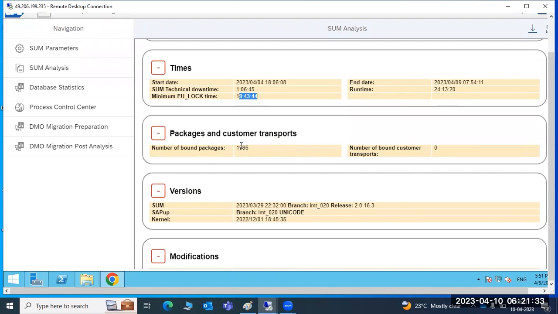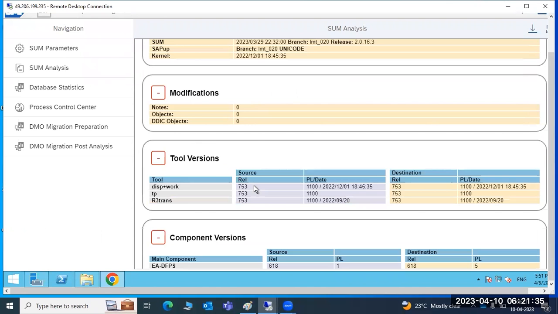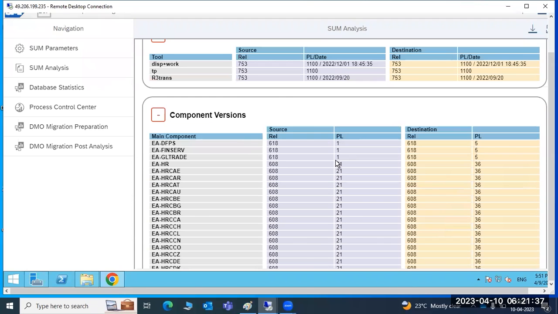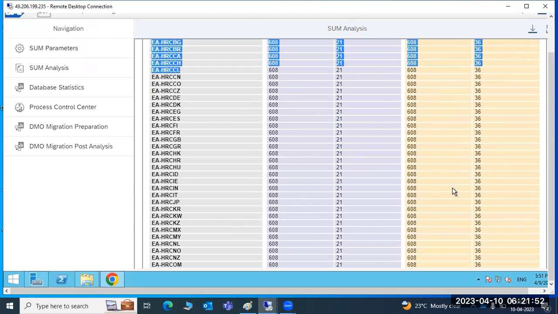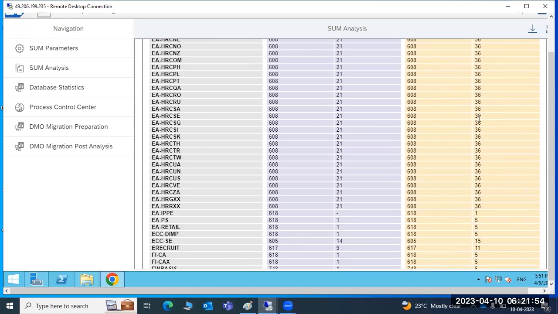Okay, the number of packages, these are the packages, right? From versions, how many versions? What are the component versions that changed? We can see these are the components upgraded during the upgrade. These are the source patch level versions, and these are the destination versions. You can see all are changed to 36.